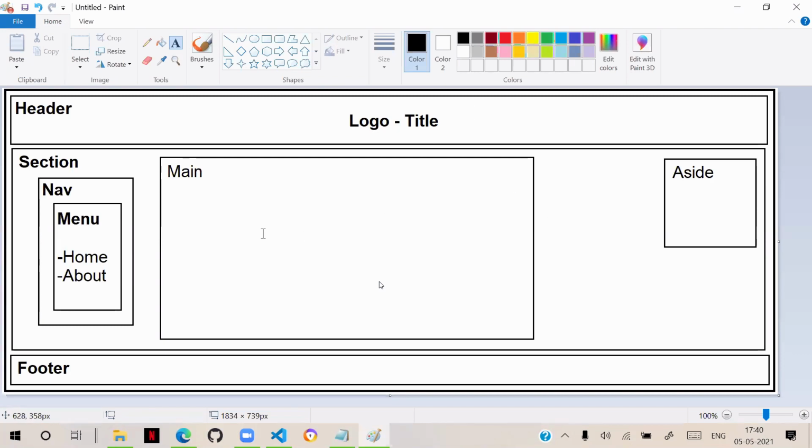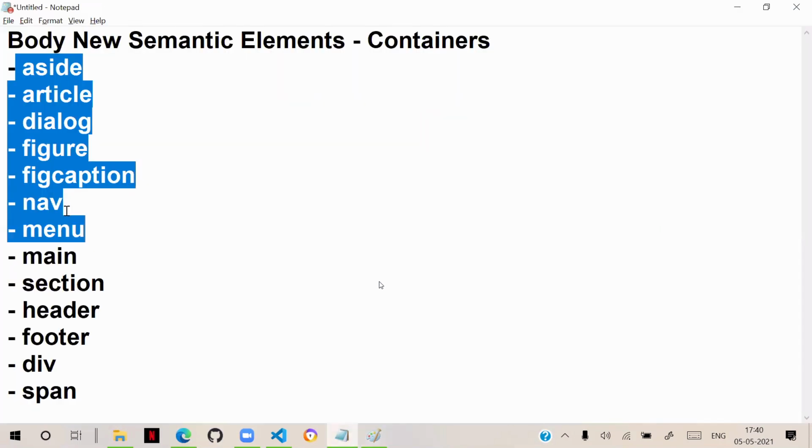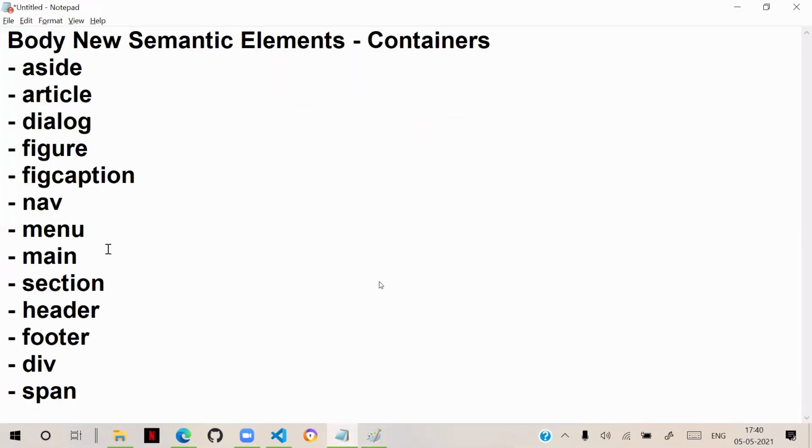So the point is, this makes your page more search engine friendly. Your search engine can easily identify that this is the navigation area, this is the header area, this is the footer area, this is the advertisement area. It can easily classify that. For that, you need all these semantics. You need to understand the purpose of these elements: what is aside, article, dialog, figure. And we need to design and create a layout by using them.